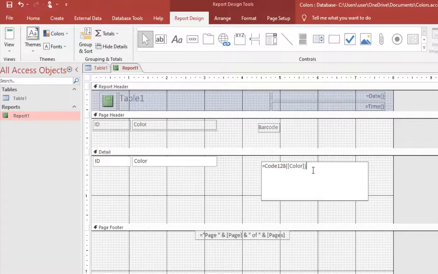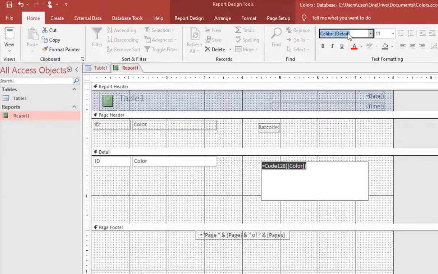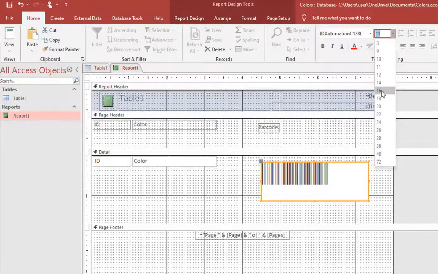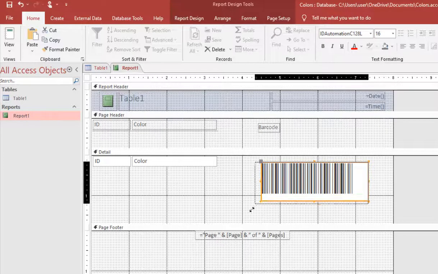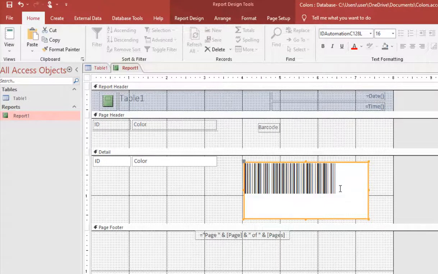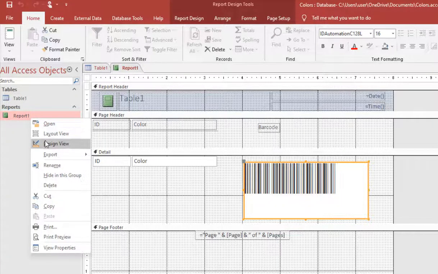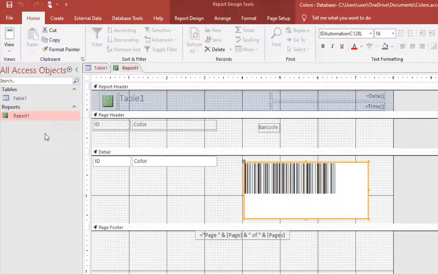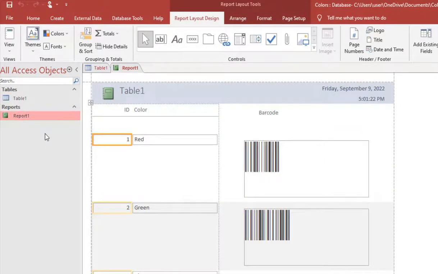Select the field, and in the Font dropdown, select the barcode font. Adjust the font size and field size. Select View. This is the Code 128 barcode created using barcode fonts and IDAutomation VBA.